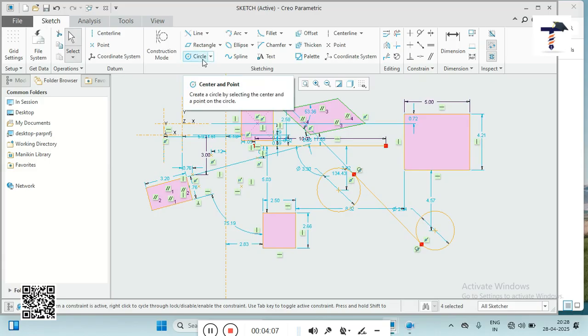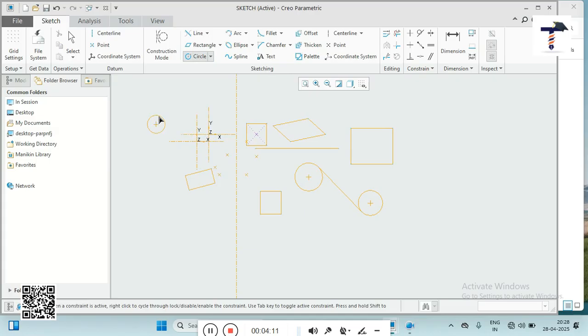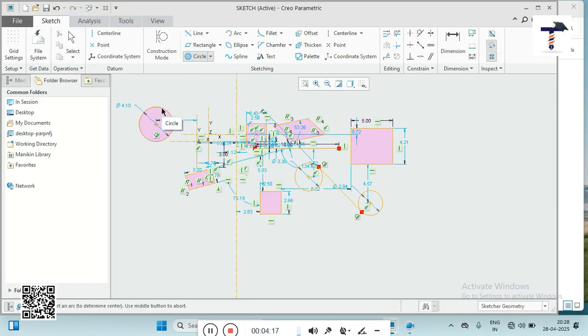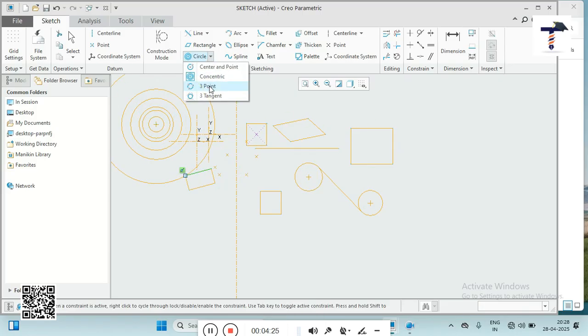Okay. Next is the circle. That is the circle. Just click here and click here. So now this one is the circle. Here, concentric. Just select it here. So now this one is the concentric circle. Next is 3 point. Just click here and click here. So now this one is the 3 point circle.